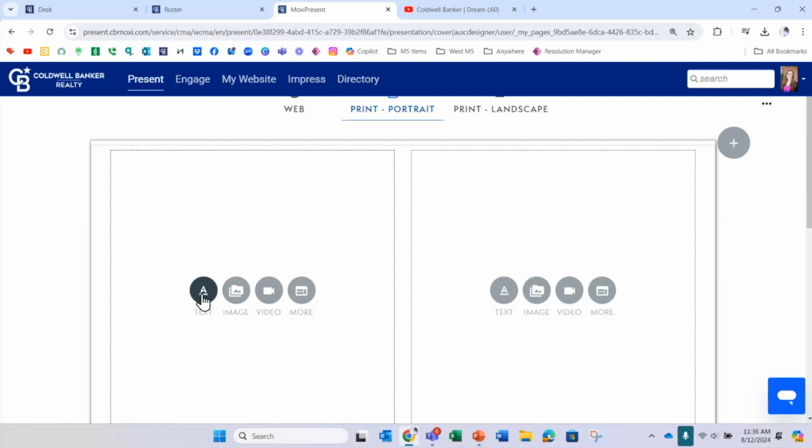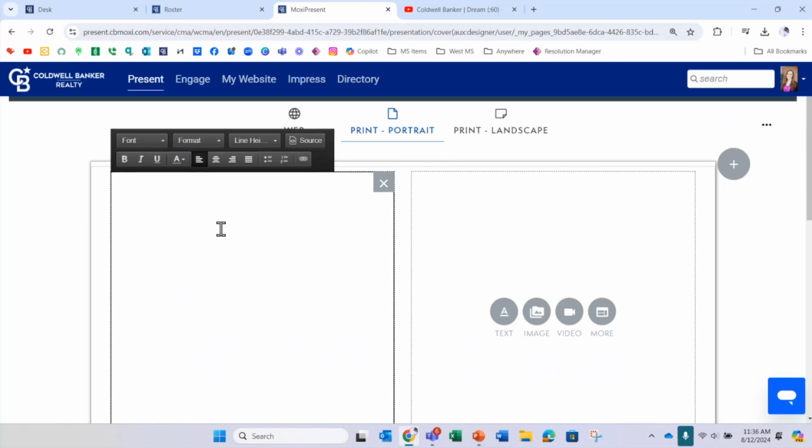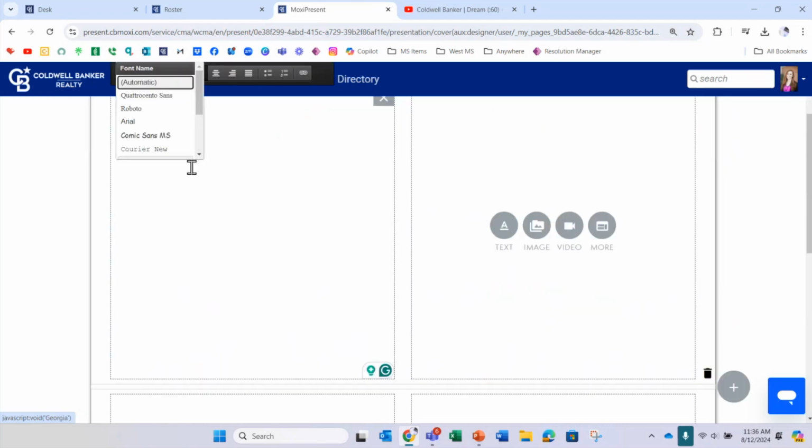Here's how you would add text into an area on the template. Simply click on text, and the box will format to allow you to add in any text that you'd wish to add. You do have the ability to use the menu at the top of the screen here to format the text, whether you want it in bold, italics, underlined, change the font color, or change the font type that's being used.